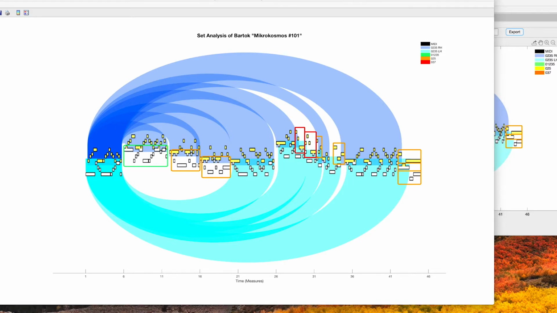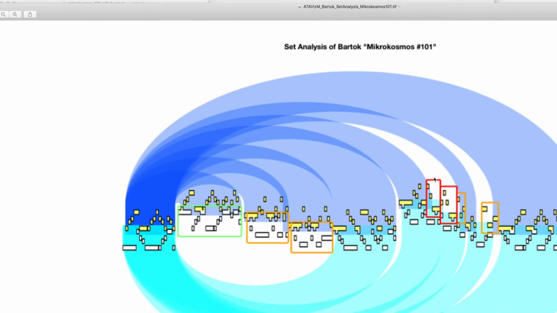There it is. So now I can open it, and you've got, let's wait for the full resolution. There it is. And so the TIFF image is high enough quality to send it to a large format printer, so you could actually make a poster of your analysis.